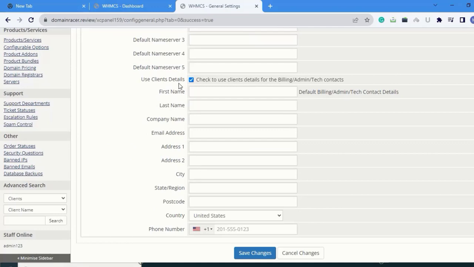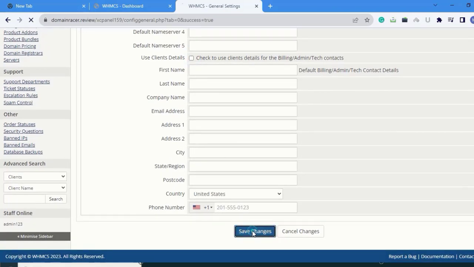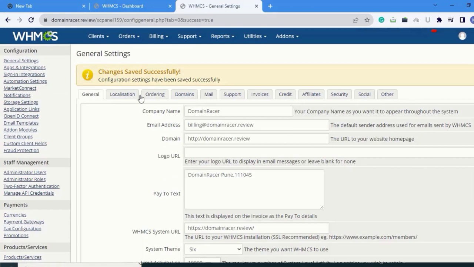Next is Use Client Details. If you click on this box, then this information will display for the client's newly registered domain with you, and somebody will check or use this data. So this is not the right way, so I am not selecting this box. Uncheck this box. Click on Save Changes. So here you can see our changes are successfully saved.